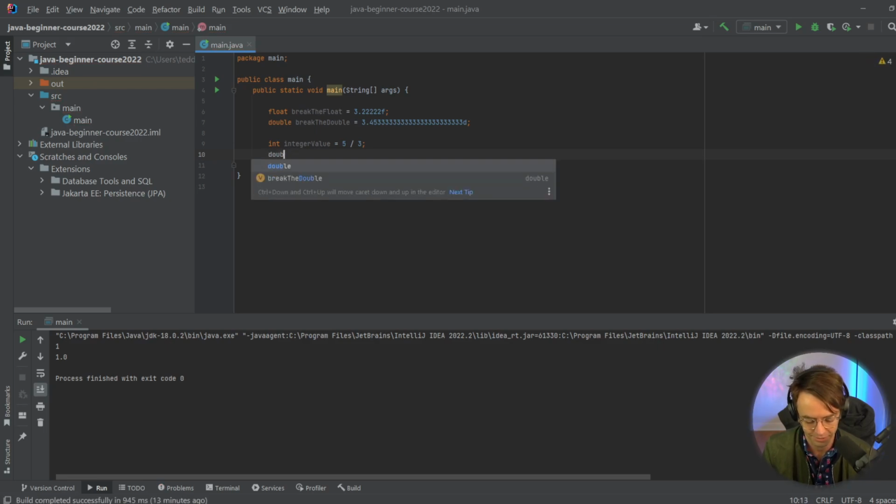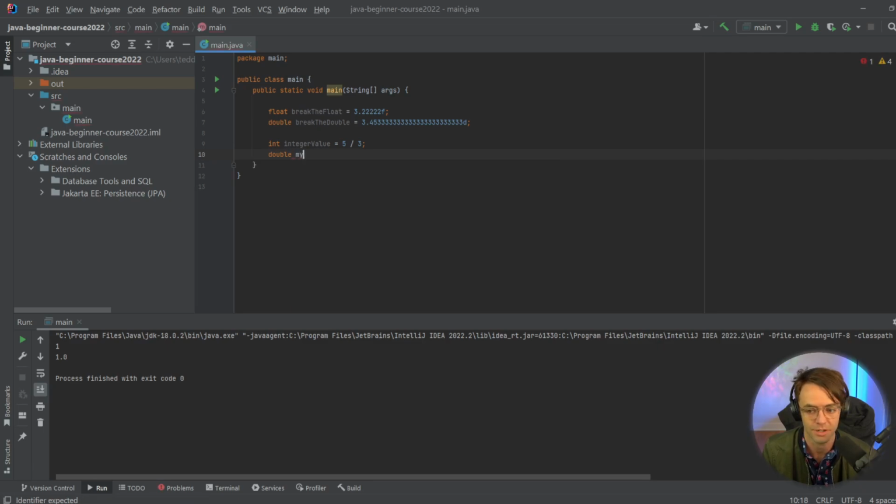In fact, I would declare it a double. I think doubles are more common. You don't have to mess with them as much, and if you ever need a float, you can just quickly convert it into a float, because everything is being converted to a double underneath the hood.